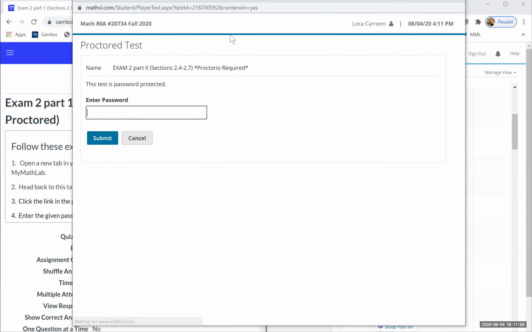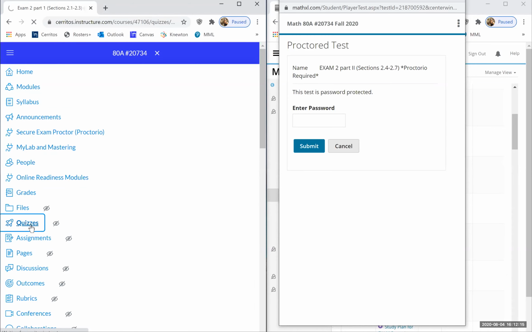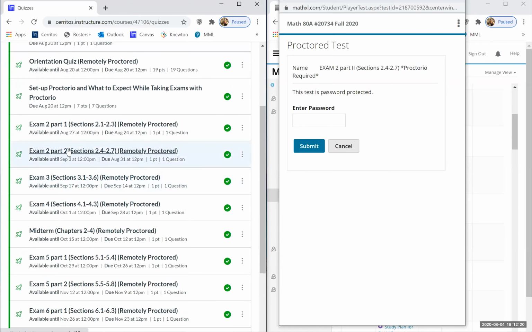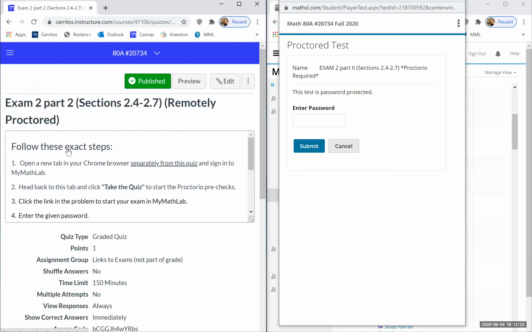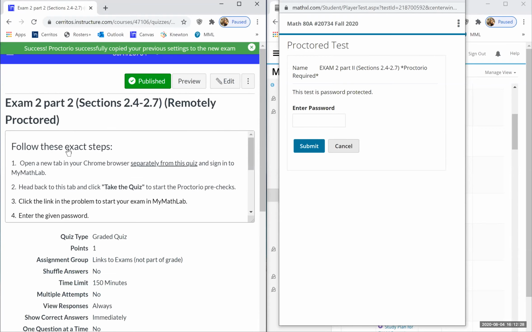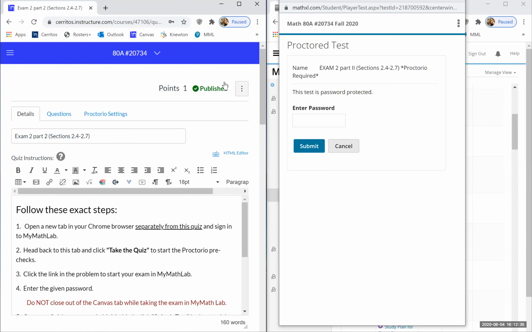Open that up. Triple click, Control C. Move window over. We're going to click on the course so that we can get to the quiz menu. Click on the corresponding exam 2 part 2. Wait for Proctorio to load. Cross your fingers, everything's green. We are good to go. Press edit. And then just wait for the Proctorio settings to appear.